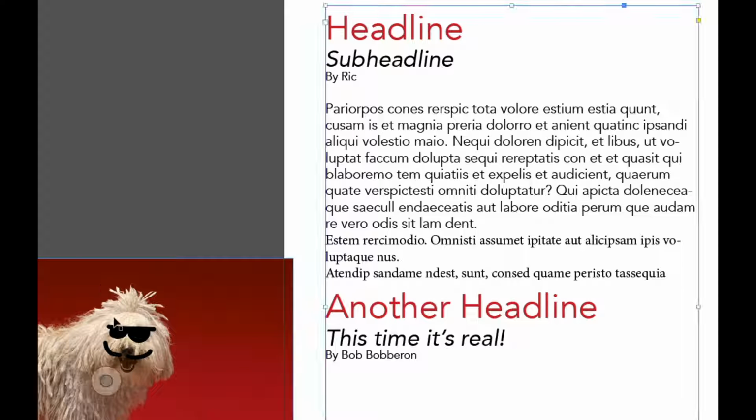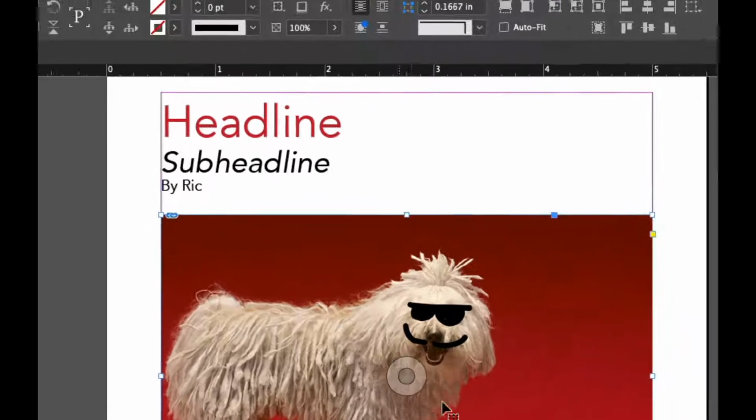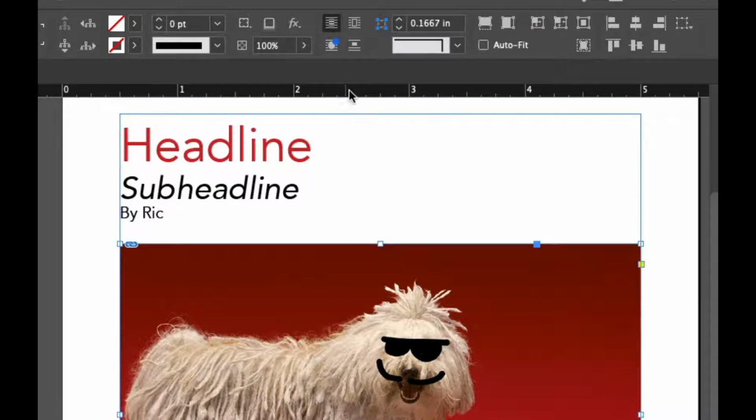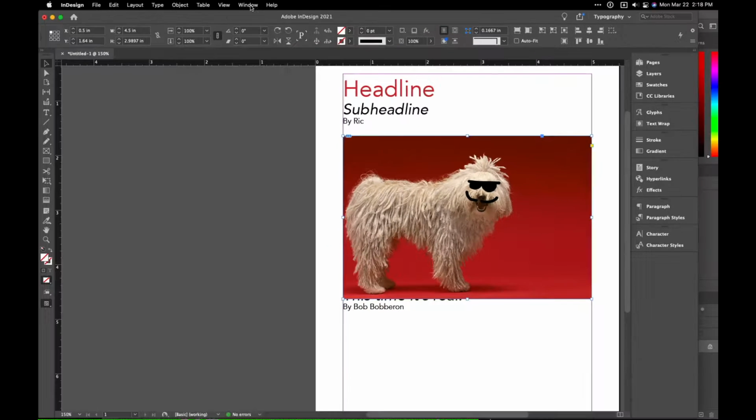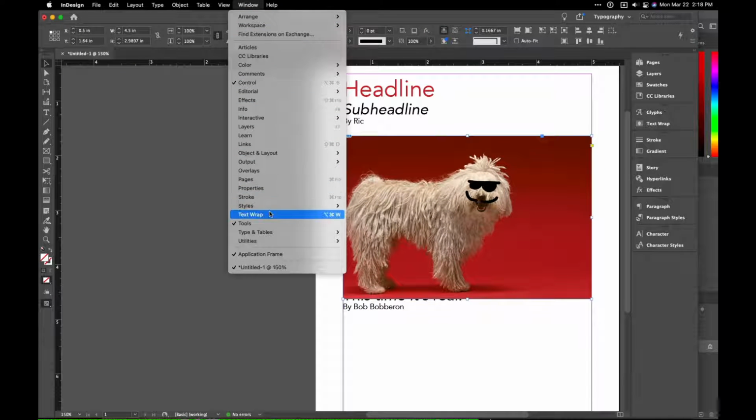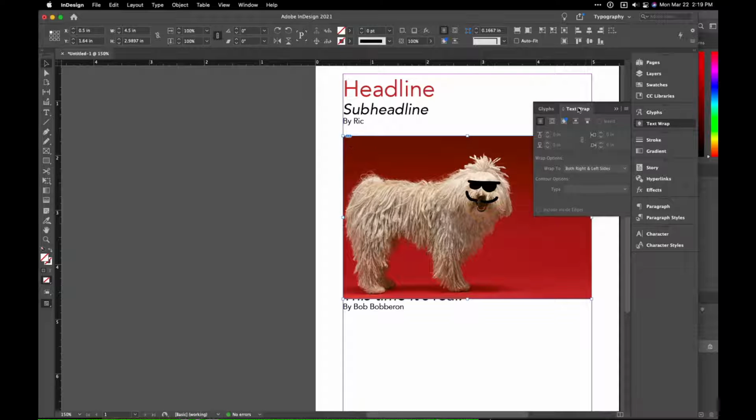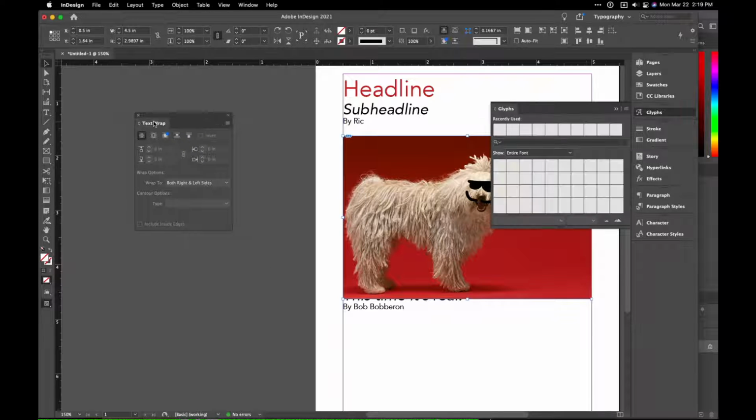Okay, so let's actually talk about wrapping text. By default, let's say I wanted to put this in here. It's just going to go over top of it. But if we look up here, we can see that there is something called wraparound bounding box. I can also go to the window and choose the text wrap palette, which is right here. I'm going to drag this out just so we can see it.